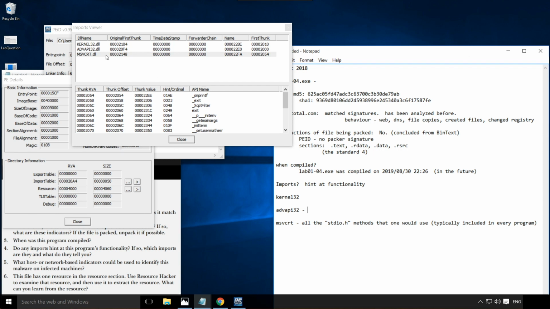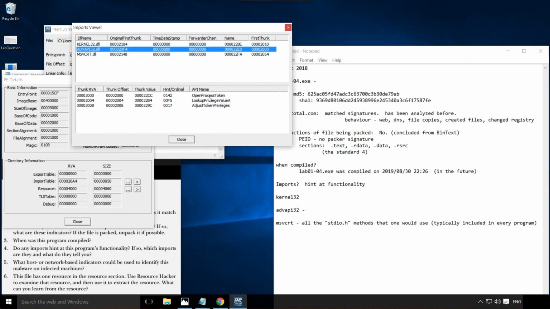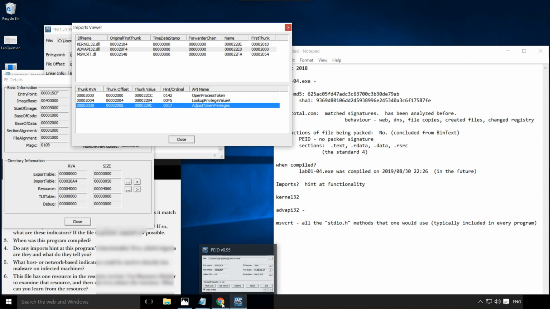Let's look at Advanced API. So click here and we have open process token, lookup privilege value A, and adjust token privileges. Now I don't know what any of those actually do, but if I think about Windows and how privileges work when I want to install something, I have to click yes, and sometimes I have to type my password in. So this seems like that sort of thing.